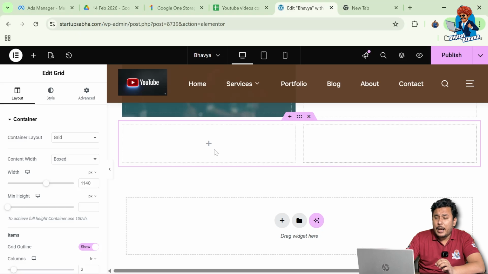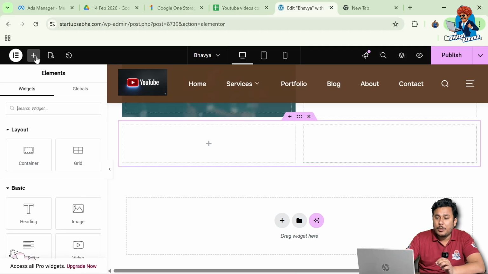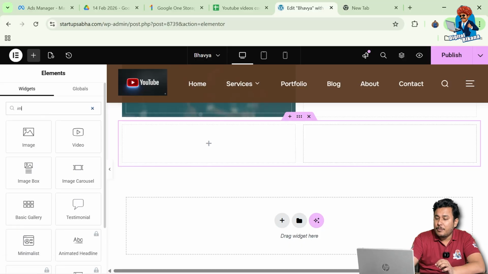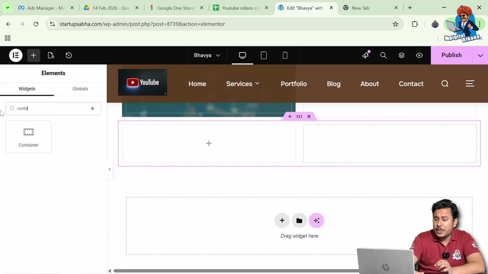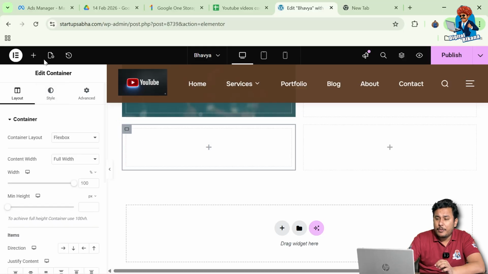As you can see, I can simply add an image widget here, or I can add a container. For adding a container, we just need to move our cursor to the black header line at the top, and there will be an add element option. You can click on that and search for container first. So I am searching for container, and here is the container widget, and I am dragging and dropping this container into the first column. Okay, I have done that.